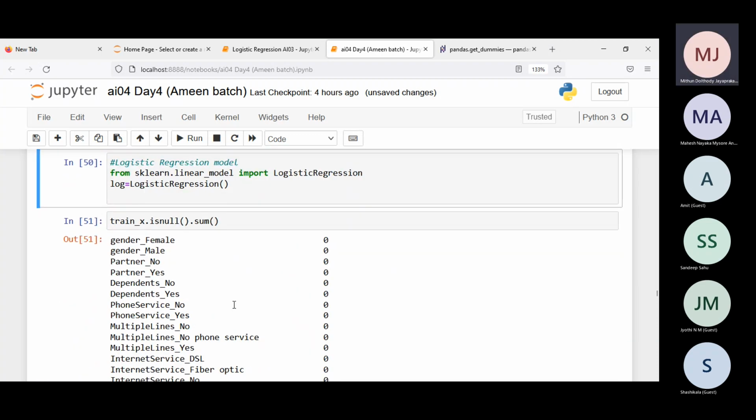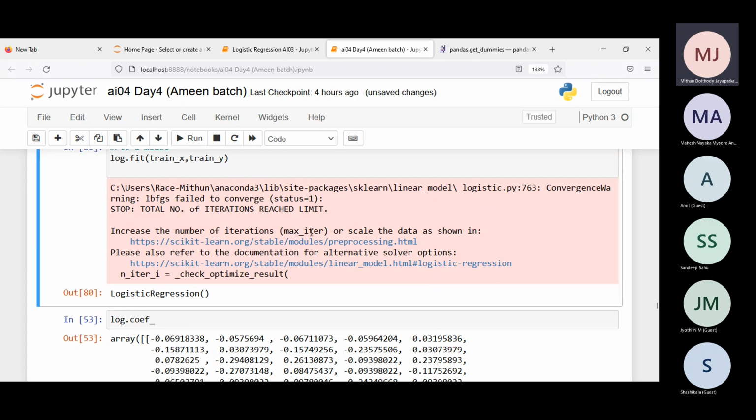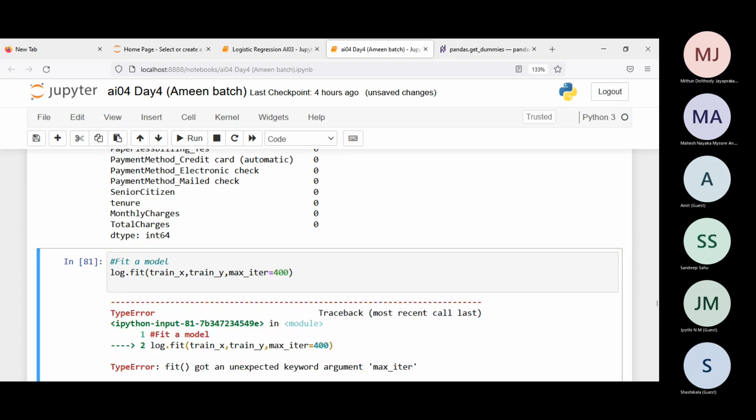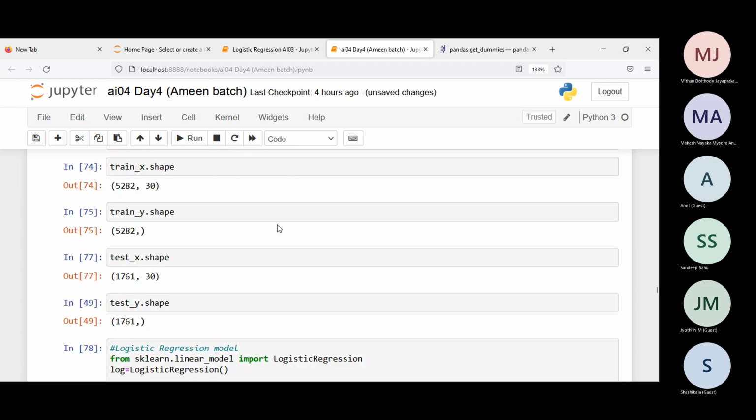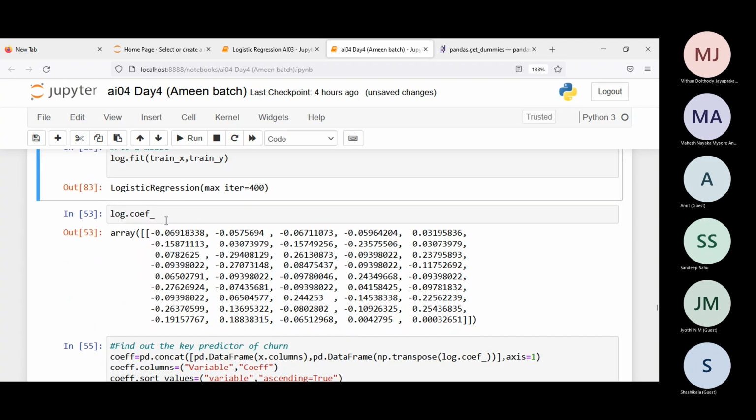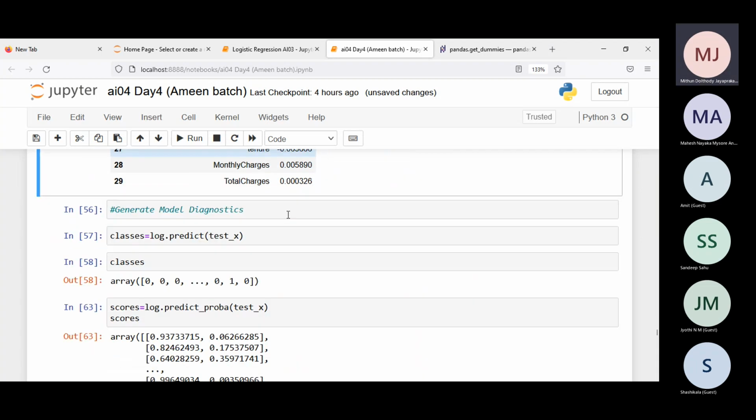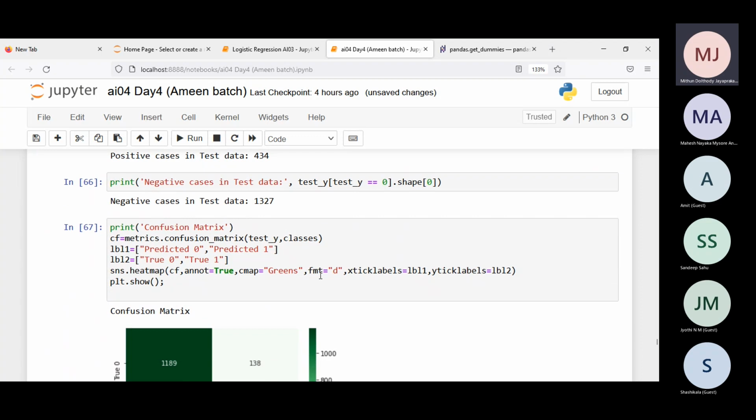This and all are fine. Let me run this logistic regression model. What is the problem? Increase the number of max iterations. Control C, now control V, equals 400. I have to give it calling itself. Fit this. Let me get the coefficients, concatenate it, generate classes and scores. If you want, you can print classes and the confusion matrix.